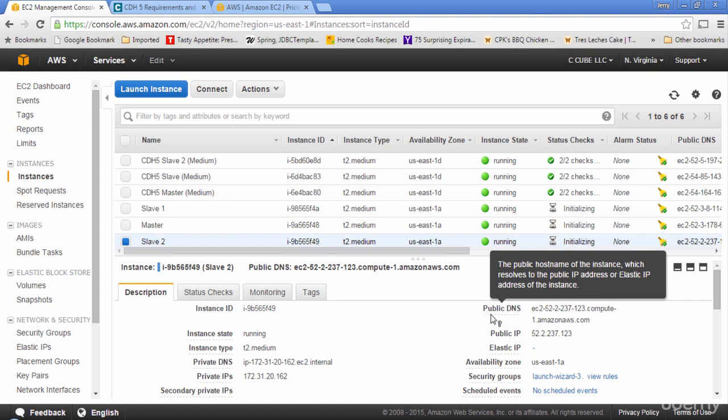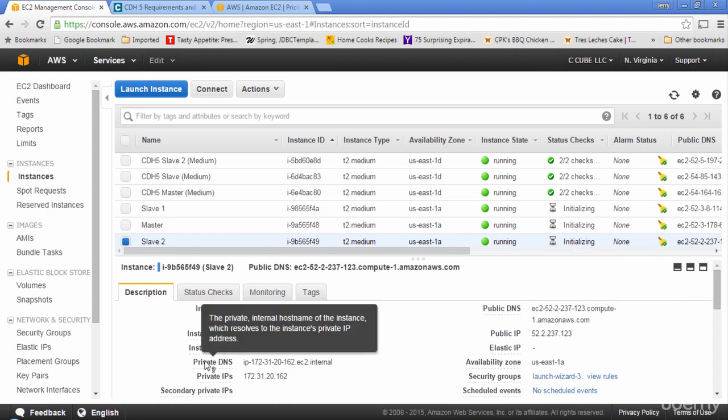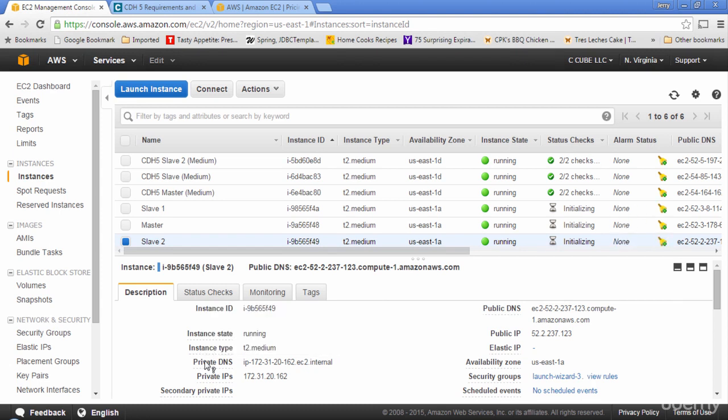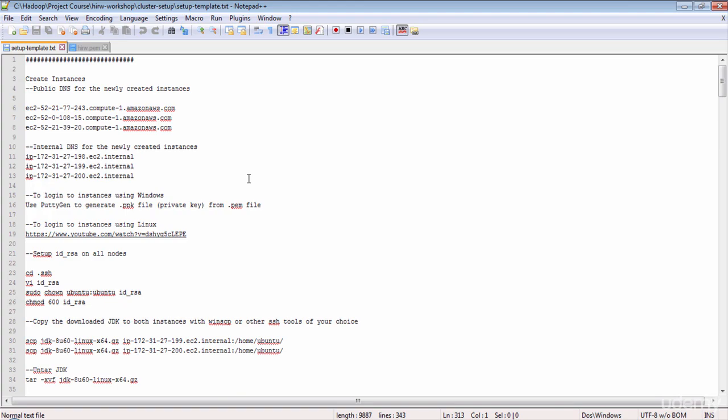These instances are publicly accessible from the internet by using the public DNS. And internal to the AWS network, they can be accessed using the private DNS. We will be using public DNS to connect to the instances from our laptop and private DNS in our configuration files to configure Hadoop. So let's take a note of both. You can use this file here as a template, which will guide you through this whole cluster setup. You can find this file in the resources section.